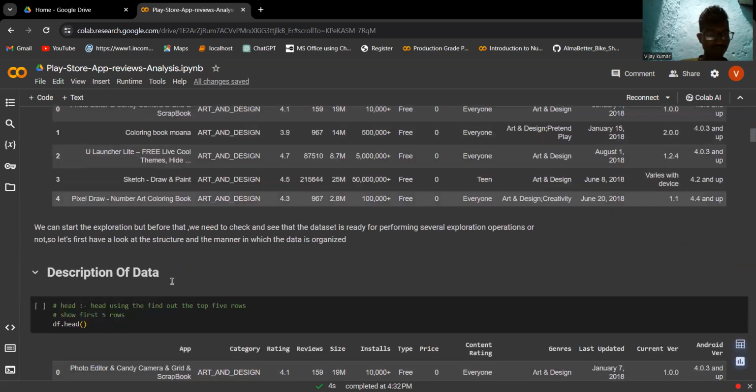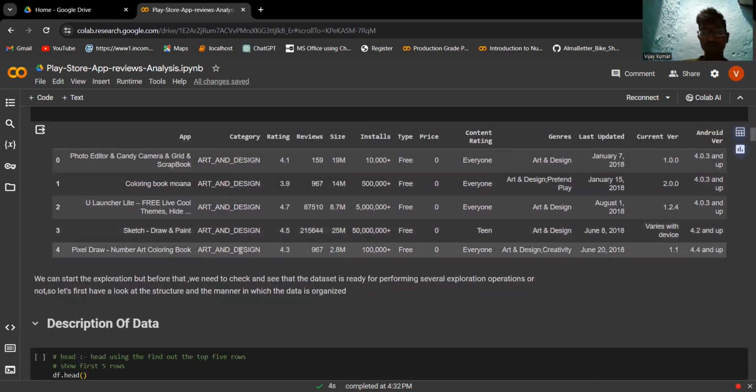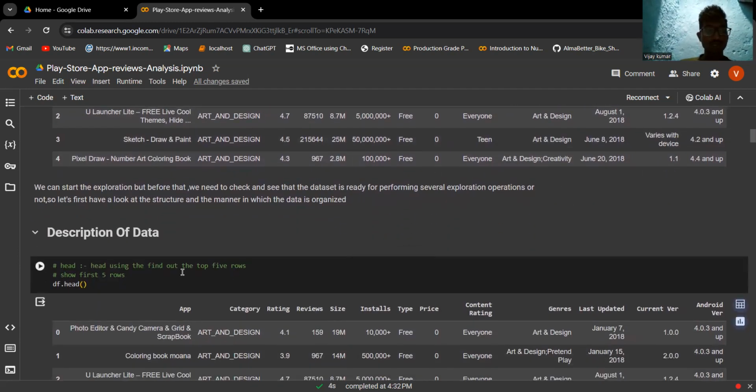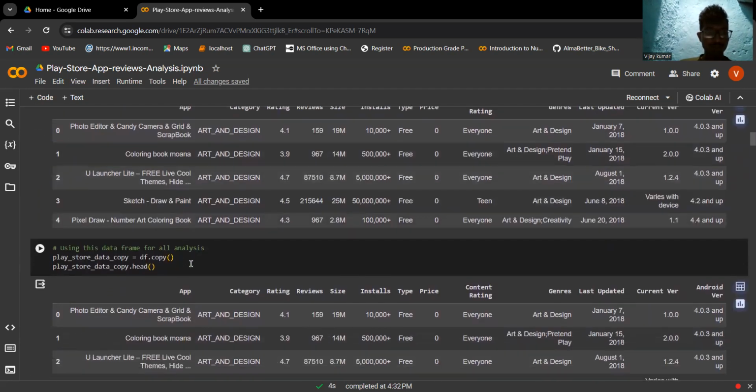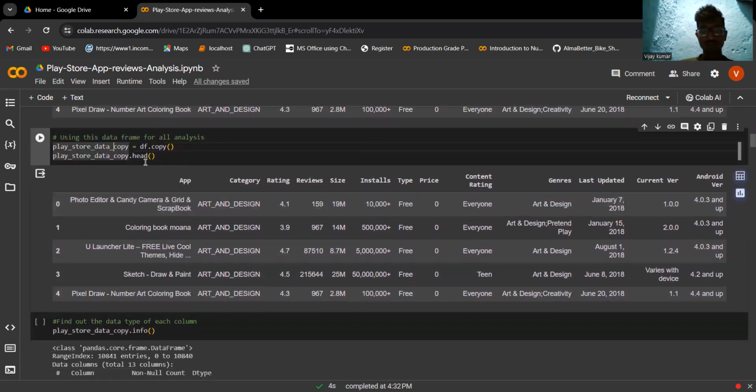As of now, we have seen the data, how data looks, and what the columns and rows are. Now we have to see the description of data. For our safety, I am copying this data with df.copy. So if there are any changes, we don't need to worry. This is the same data, but we are copying it.